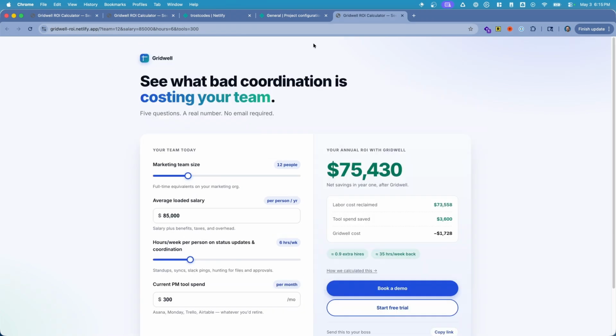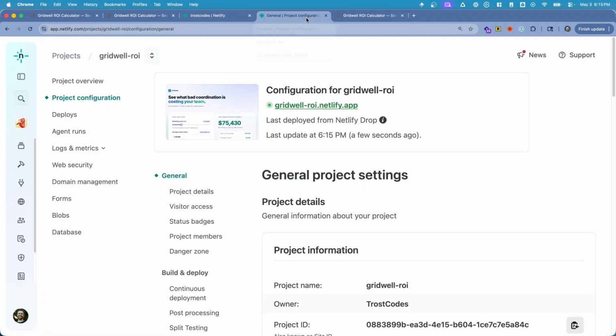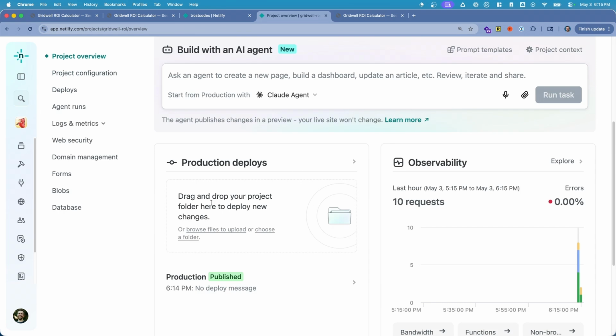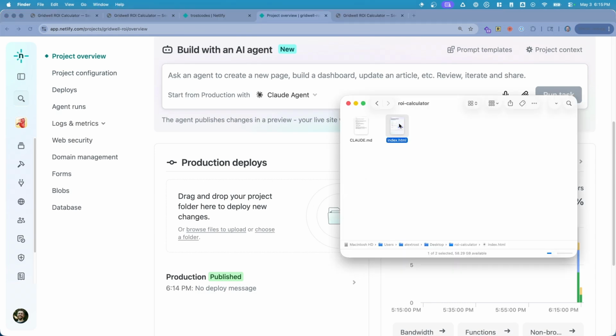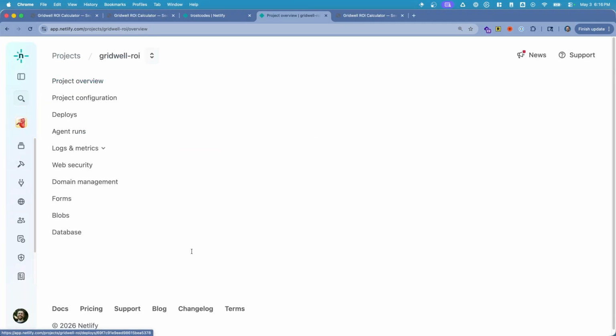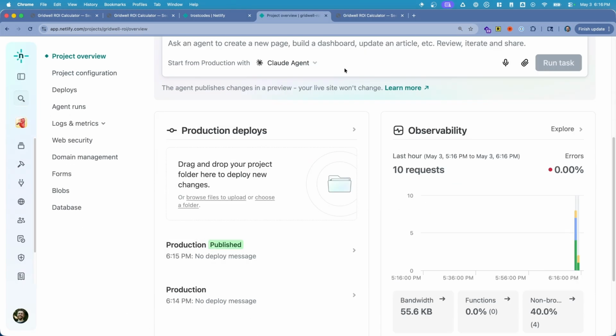And if you ever want to do any kind of updates to it, I'll show you right here in project overview. You can go ahead and drag and drop your project folder here to deploy new changes. So if I ever want to change something, I'll change it, grab the file, drop it in there, and it will publish it again for me. Your calculator is now at a real URL. You can put it in an email, a LinkedIn post, or a sales deck. Took like 10 seconds to upload it.